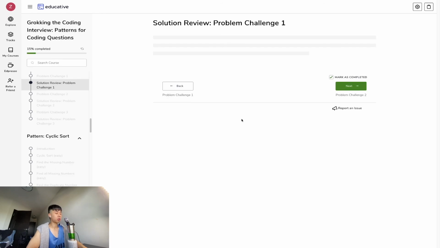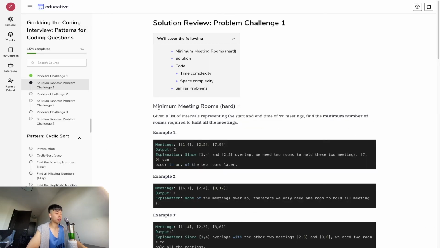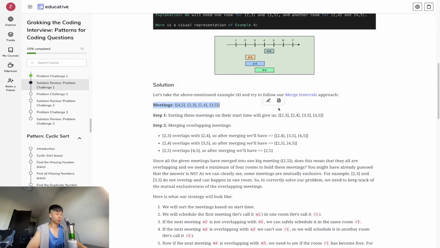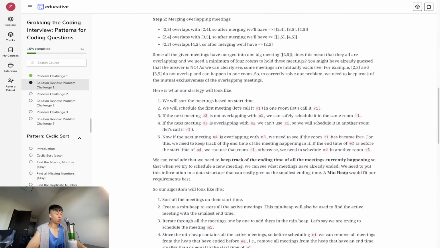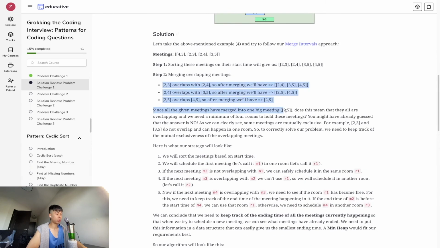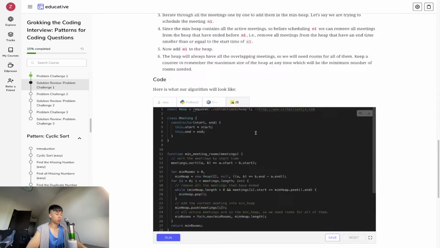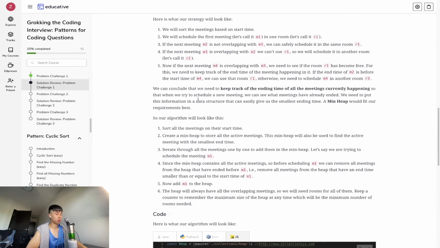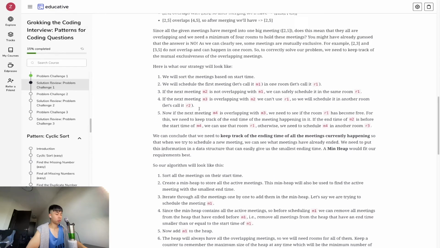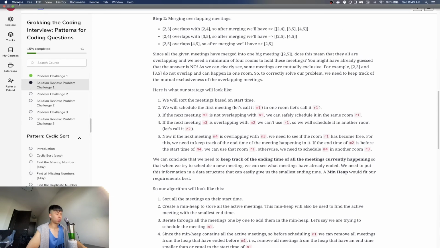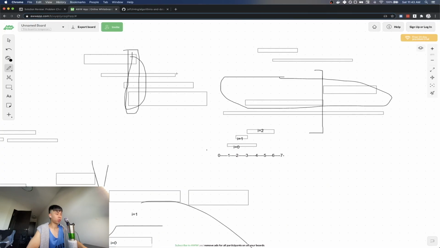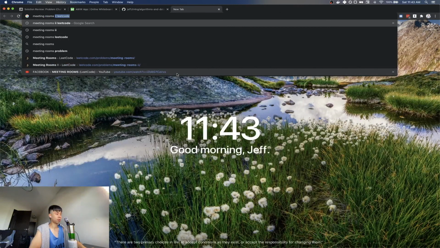Let's look at the solution. So that's n log n and constant space, I believe. So we sort the intervals, and then we merge overlapping meetings. Whoa, they're using heaps? Wait a second. Does my solution not work for multiple test cases? Let's search up the solution.